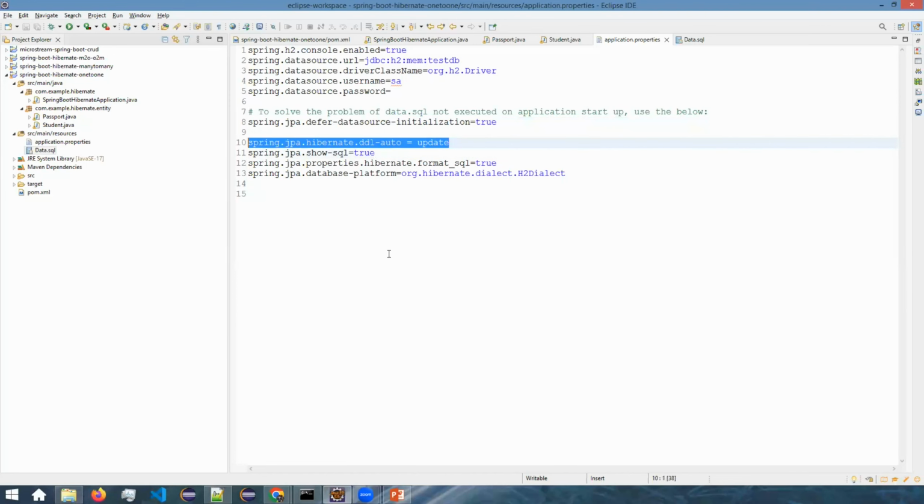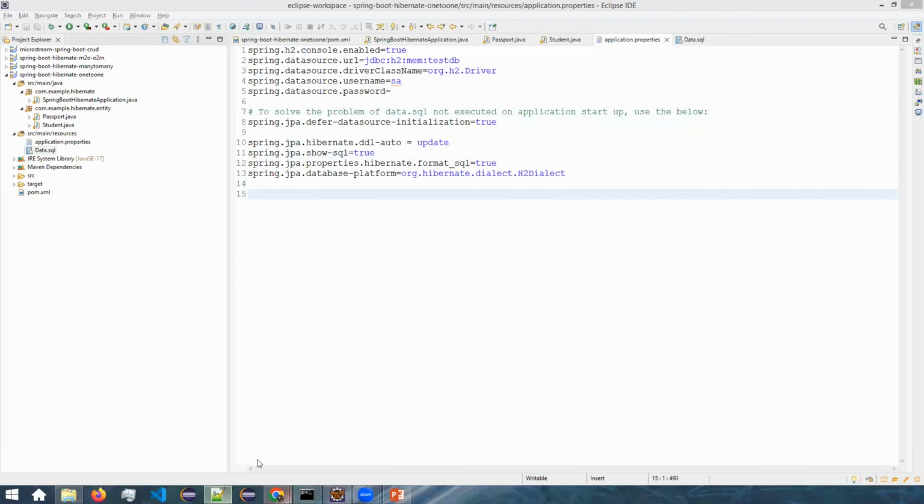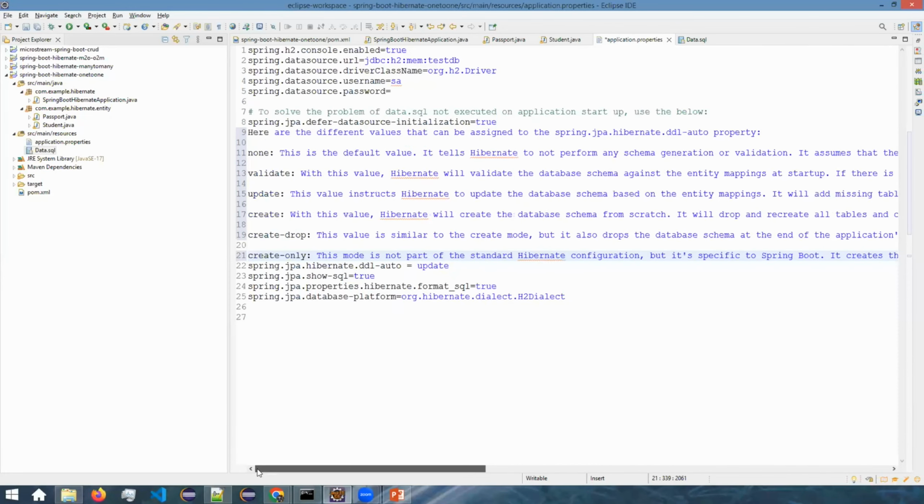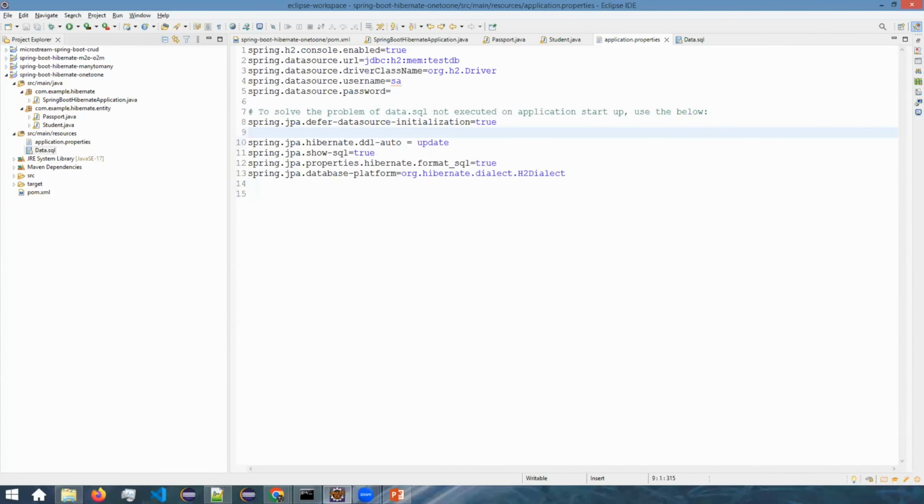And these are some other properties which we have added here. Let me give you some explanation. Okay, wait here. If you want to know about the different values that can be assigned to this property, here's a big explanation for that. I'll just delete it from here. I'll send it in the chat, which explains each and every property and what it does.